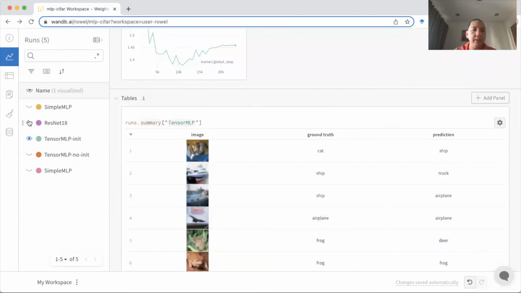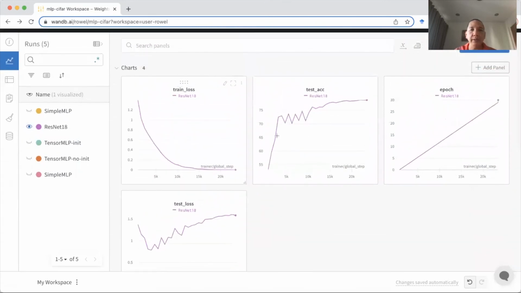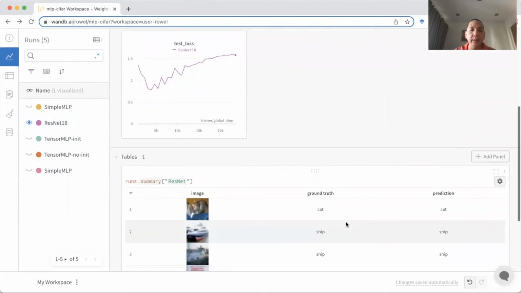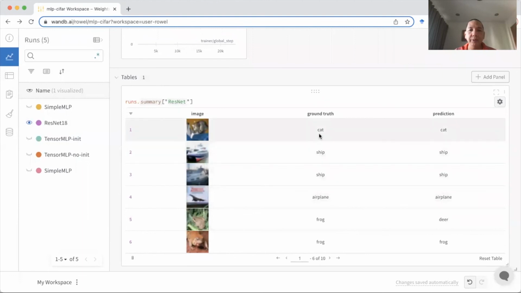Let's take a look at ResNet 18. The main difference with ResNet 18 is the performance, as you can see, is greater than 78%. So we can expect more of the predictions will be correct. For example, here is cat, prediction is cat, sheep, sheep. Sheep is the ground truth, prediction sheep, airplane, airplane, frog, but this one is incorrect, it's deer. This is input frog and prediction is frog.